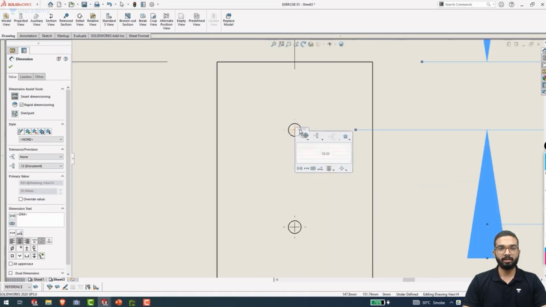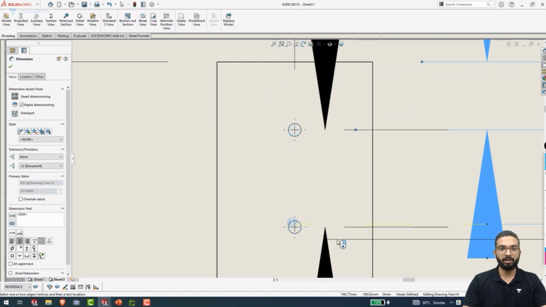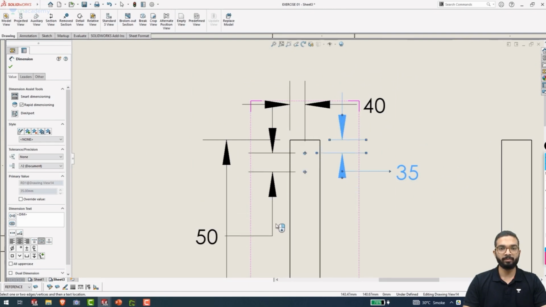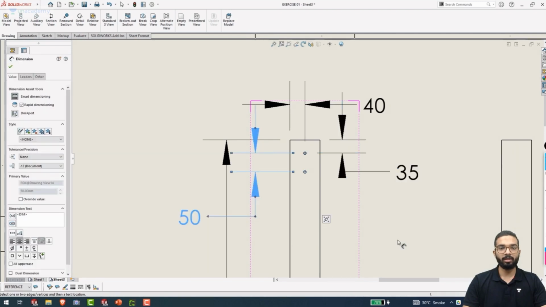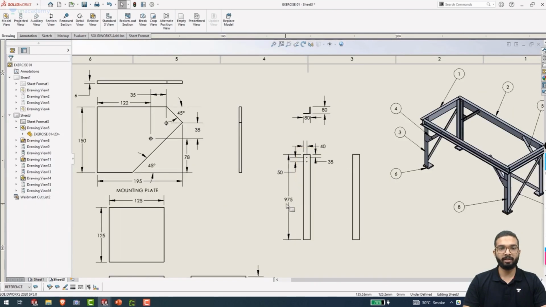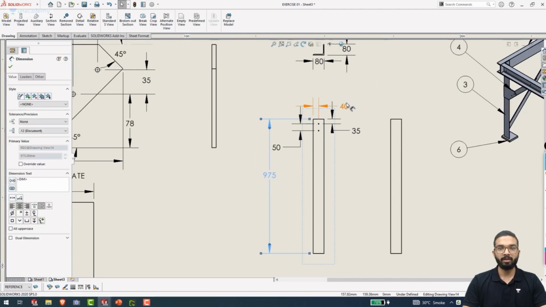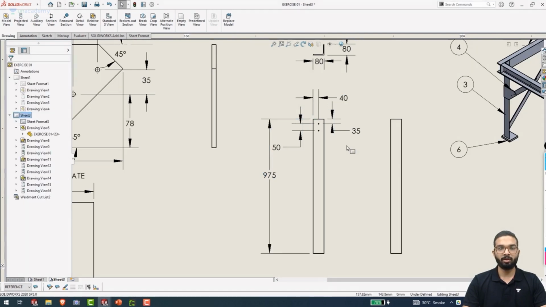Now next I will select both of these circles, and now I will give a center distance between both of them over here like this. This is a tricky one to give because it is overlapping all of the other dimensions. I will click on OK here, and you can see I have added it temporarily for over here. I will move this away so that now the dimensions are not overlapping and can be clearly seen over here.